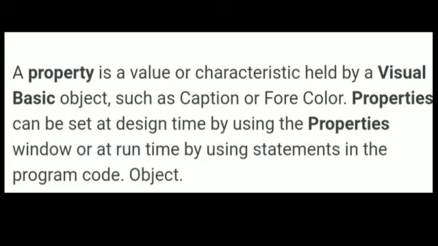When you make a project in VB, it will be saved with the .vbp extension. The extension of a VB project file is .vbp. The extension of a VB workspace file is .vbw. The extension of a VB project group file is .vbg.